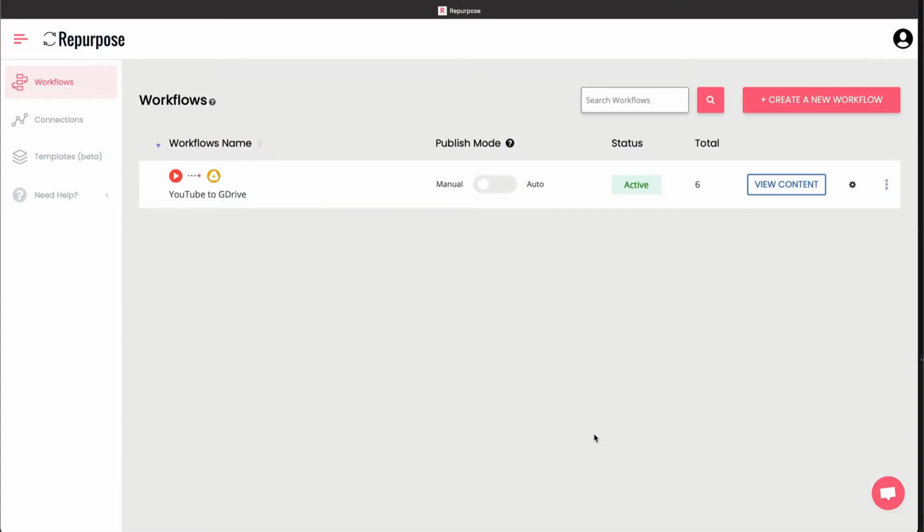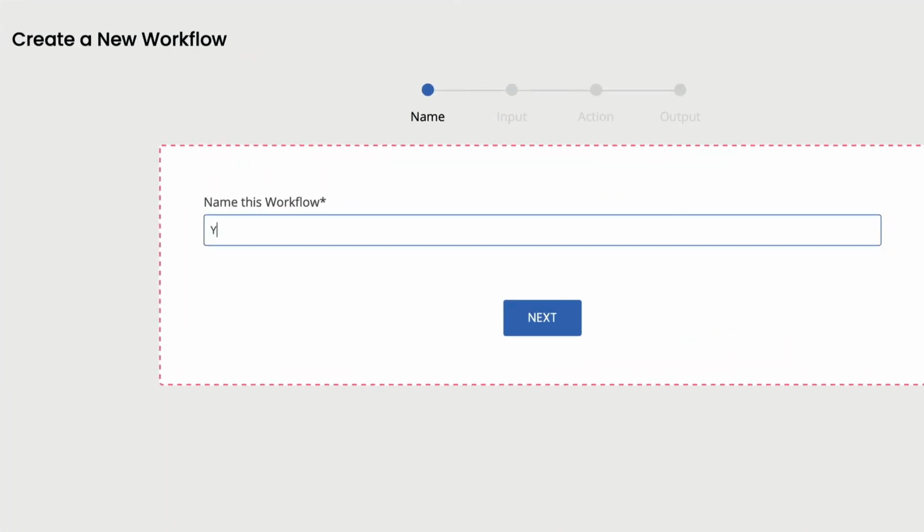All right, the second way of doing it is controlling, scheduling everything inside of Repurpose. And that's totally doable too. So in that case, you would need to create multiple workflows, one for each destination. For example, you would do a YouTube to Instagram, YouTube to Twitter, YouTube to Facebook, YouTube to LinkedIn, etc. So let's go do that. I'm gonna make a YouTube to Instagram, for example.